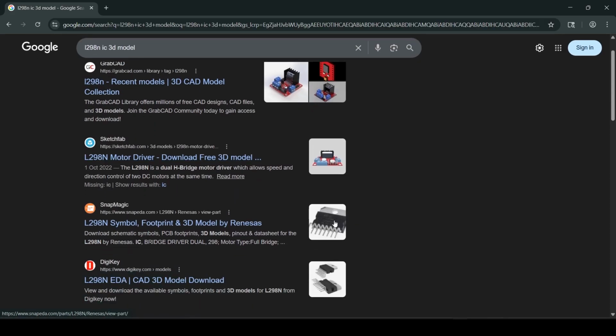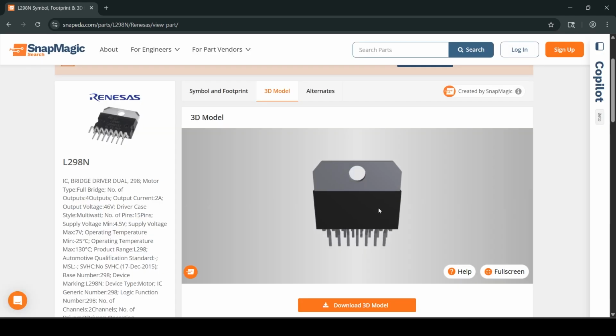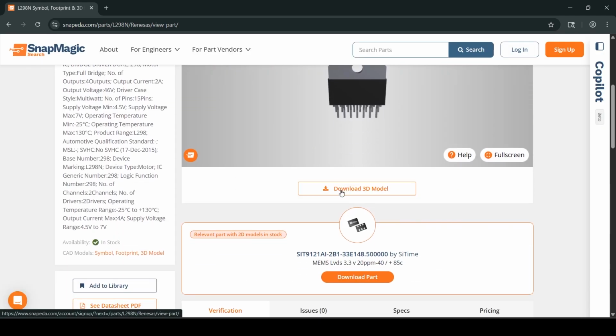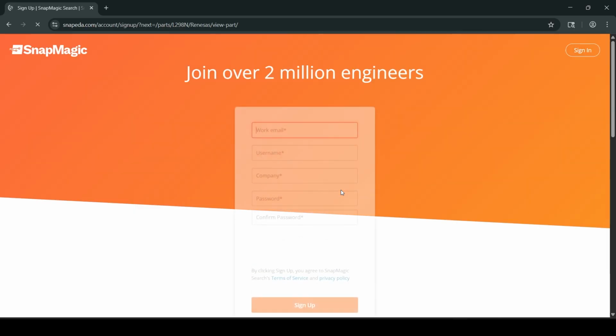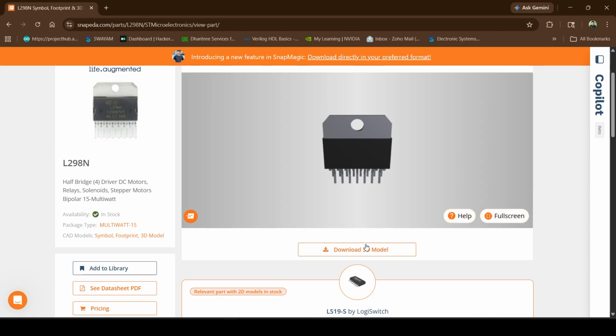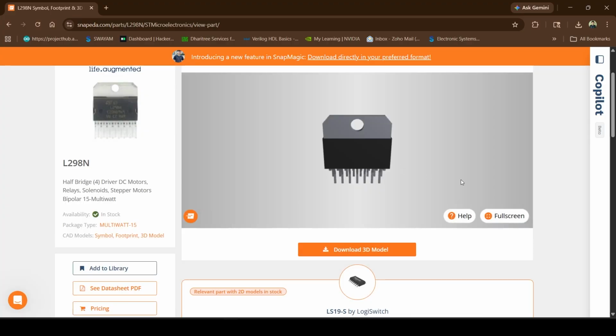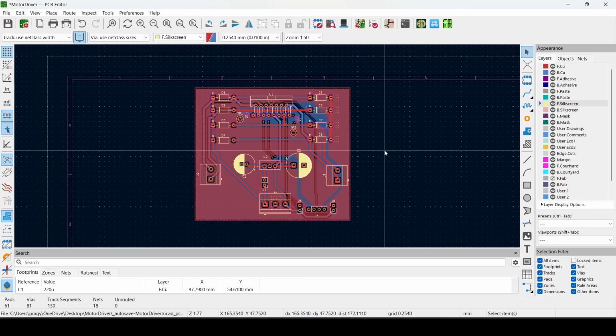Okay, so this is for the whole model. We don't need that. We need this IC. So I'll go to this SnapMagic website, I'll click on it, and this is the 3D model. I'll click on download 3D model. If you're not signed into SnapMagic, you need to quickly sign in. I'll just pause my video and quickly sign in. After signing in, you can click on download 3D model, choose this STEP format and click on download. After you have downloaded this file, we'll go back to our PCB editor.